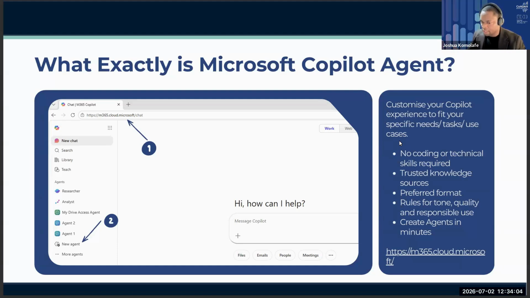And with Copilot agents, like I said earlier on, you'll be able to ground responses on your documents or your organizational data, which could be via your SharePoint or your OneDrive or documents on your personal computer. And with this, you can get outputs in your preferred format. Also, you'll be able to determine the tone and the quality of outputs for your workflows. And lastly, you will be able to create agents in minutes.